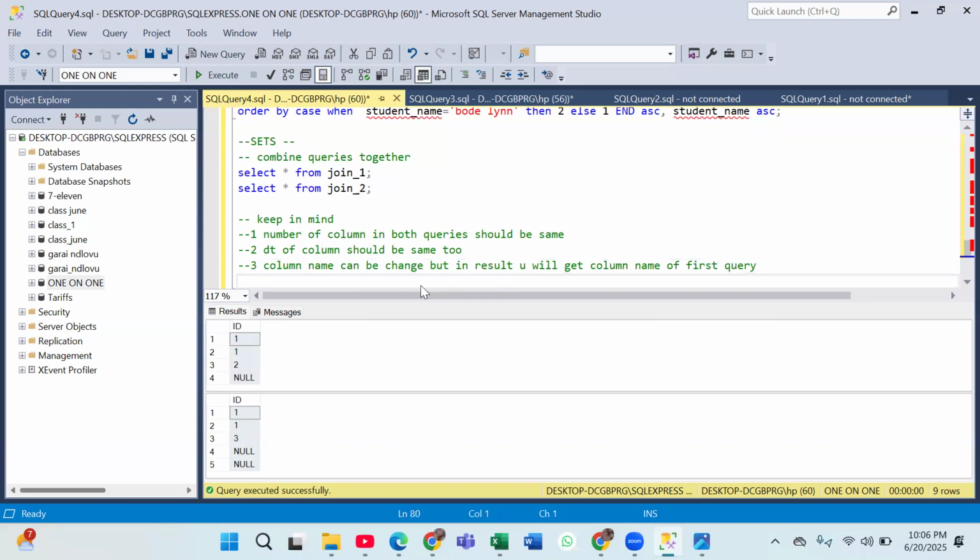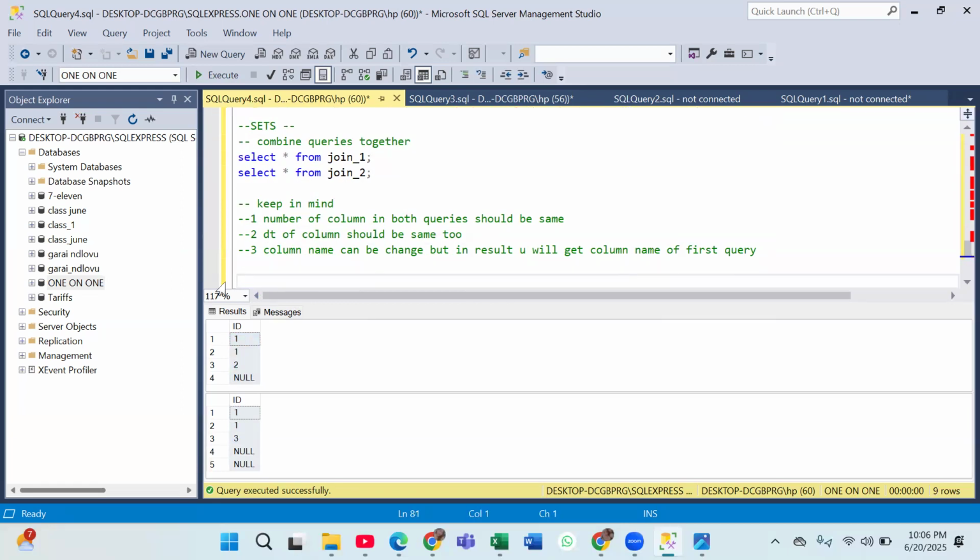Let's say that this has an ID column and this has a CID column. You can still combine them together with the help of a set operator, but you will get the column name of the first query only. If that is ID, you will get ID. If the first column is CID, then you will get CID. Is this clear with everyone? If not, then I'll explain it while writing the query. Okay, you get that? That's great.